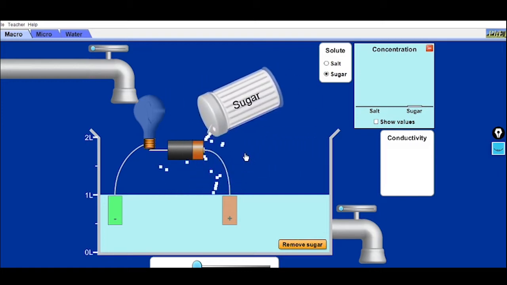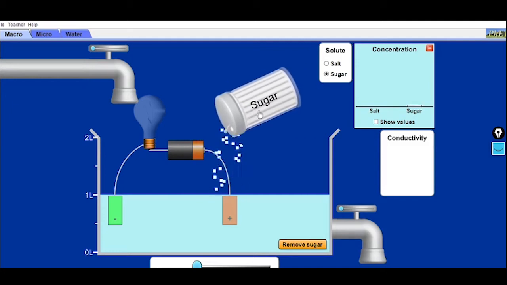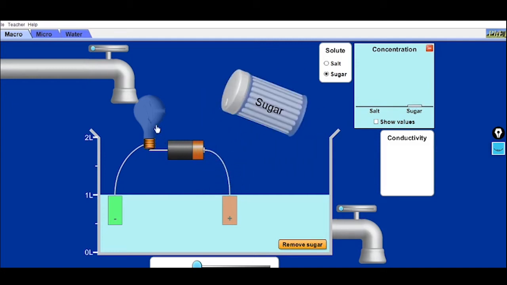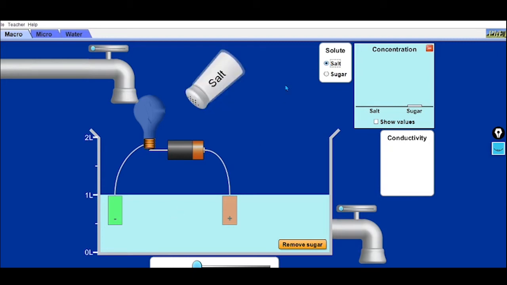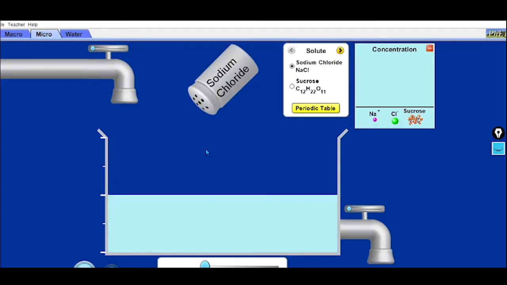Will it glow? Let's check this out. You can see we are adding more and more sugar. The concentration of sugar is also increasing, but we are not getting any glow from the bulb. That means this sugar added water is not allowing the electric current to pass through it. Isn't it so amazing? Salt is allowing the current to pass, but sugar is not. Why?